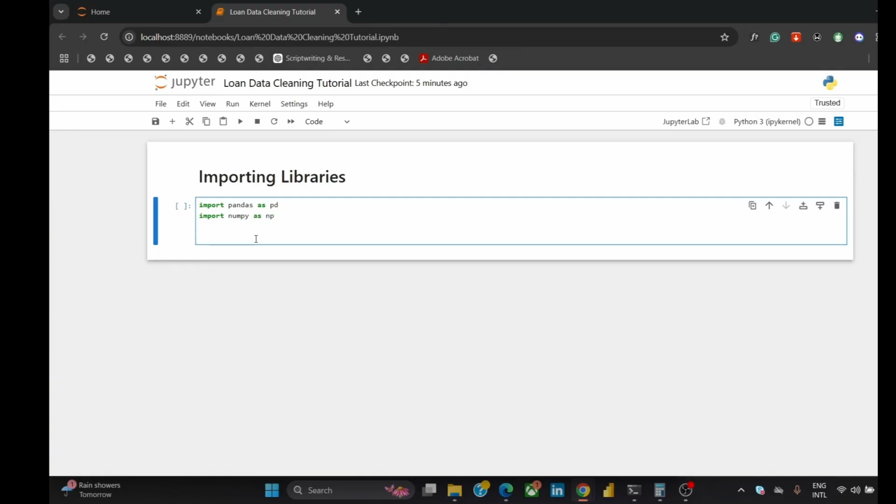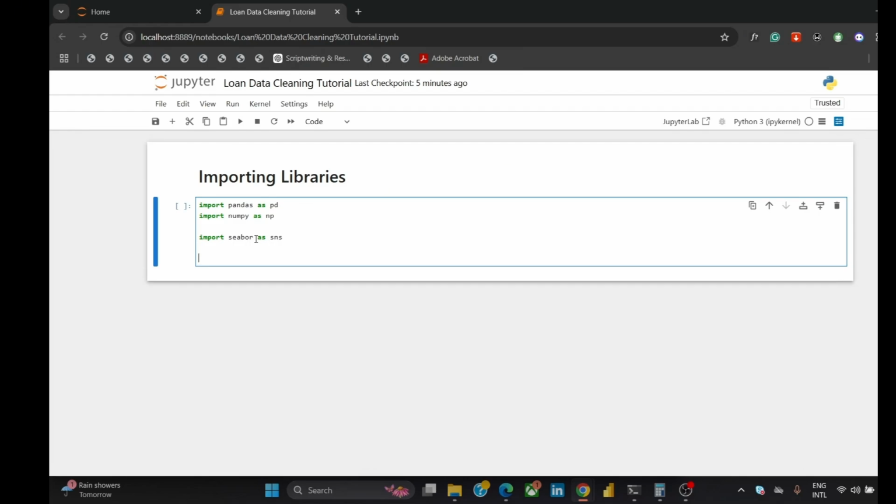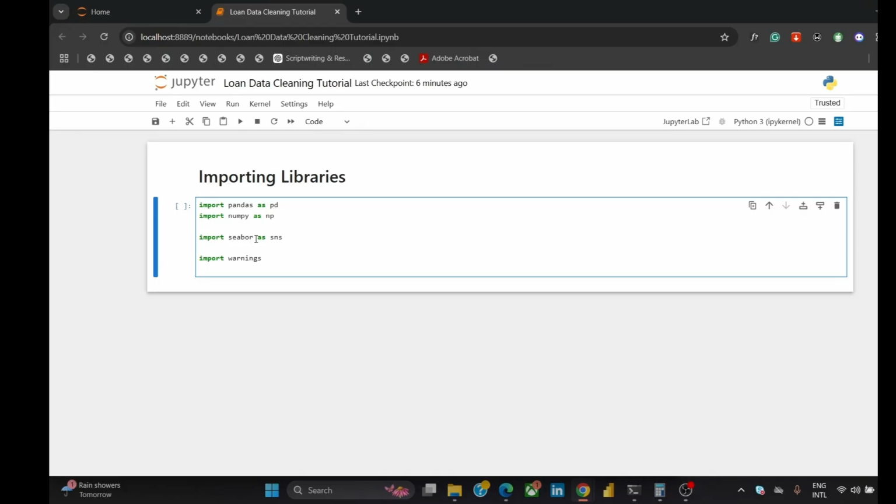We are not doing any visualizations. This is just a thorough data cleaning tutorial. But we can still go ahead and import visualization packages, like importing seaborn as sns. Then we can also decide to import matplotlib, but that's not necessary. But the most important thing I want us to import is warnings. This actually helps us ignore all warnings we get when writing our code.